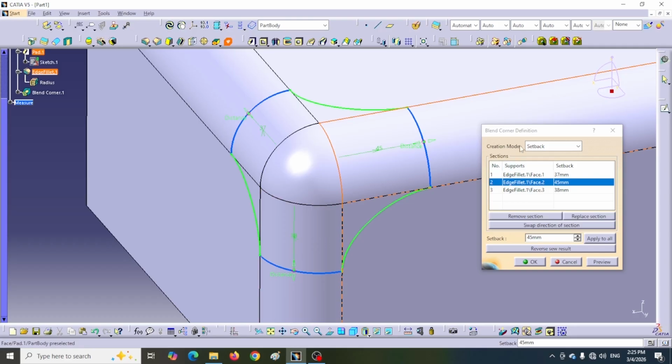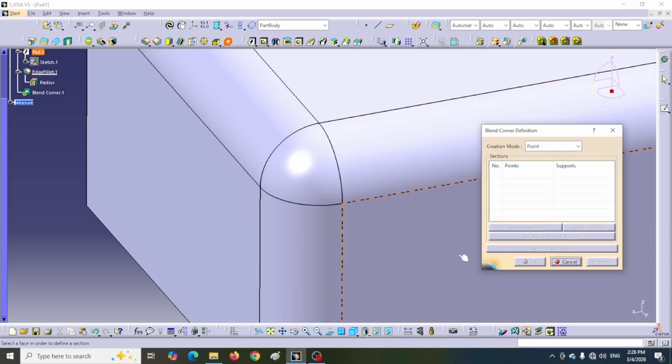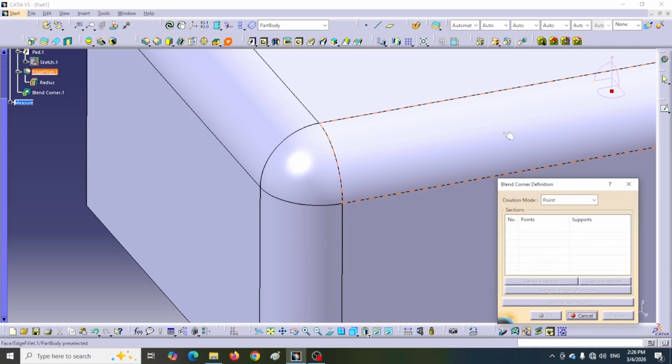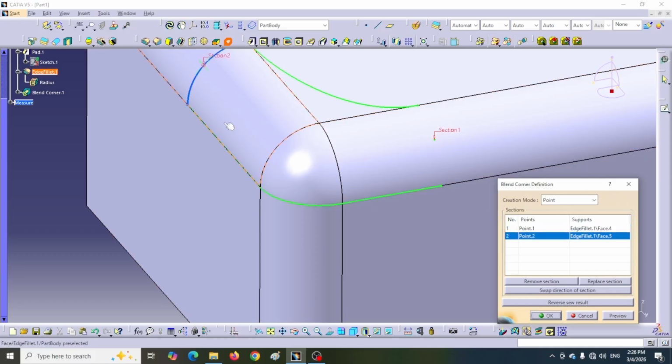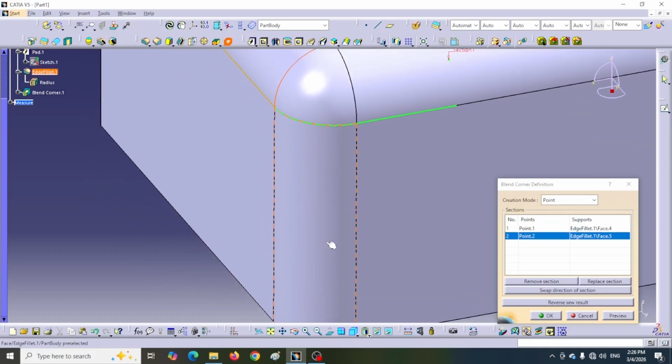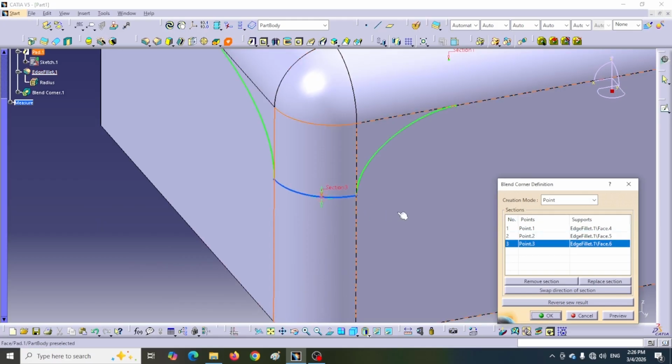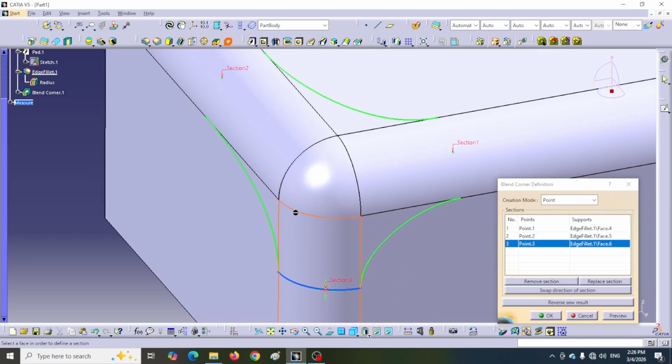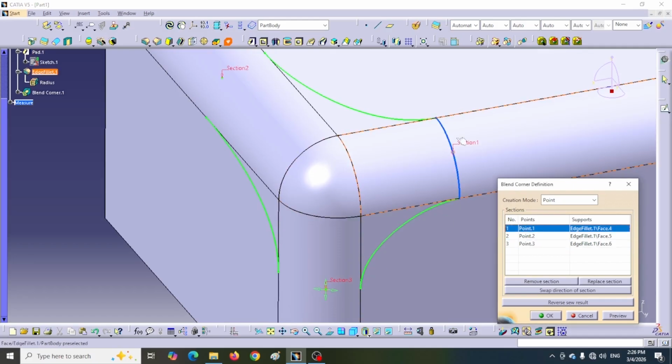Now I go back to the creation mode option. If I click on the V symbol in front of it, another mode called Point is available. I activate this mode. In this mode, first we must define one point on each fillet using the mouse. I move the mouse over each fillet one by one. On each fillet, I click at a desired point. With each click on a fillet, a blue arc appears at the clicked position.